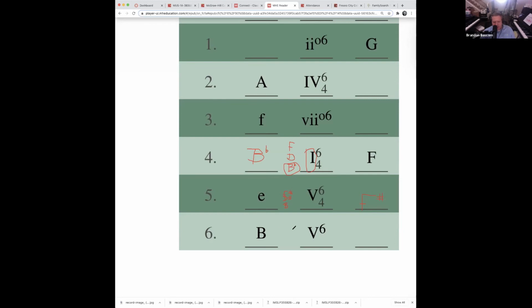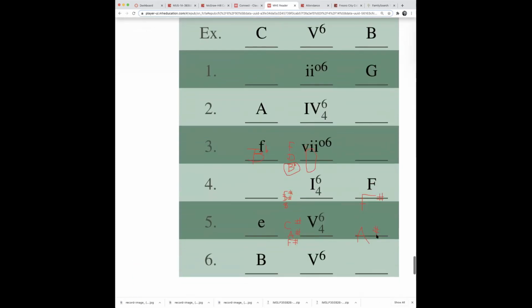All right, I'm in the key of B major. My 5th scale degree is going to be F sharp. It's a major triad: F sharp, A sharp, C sharp. True story? Yep. Correct. Good. 6 puts it in first inversion, which means what's going to be my bass note? A sharp. Piece of cake.